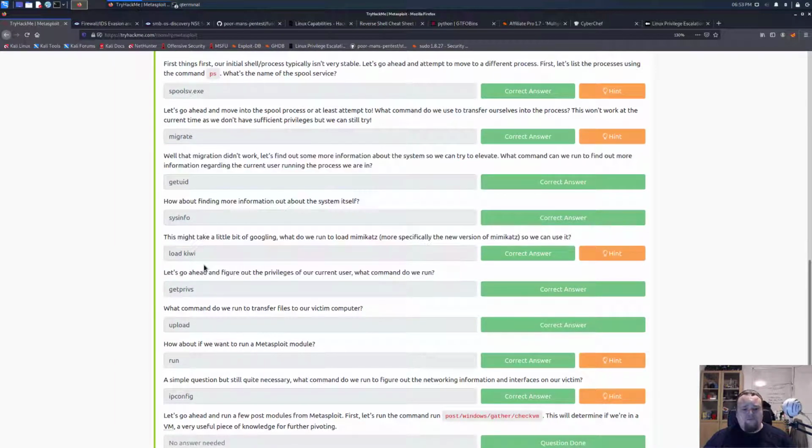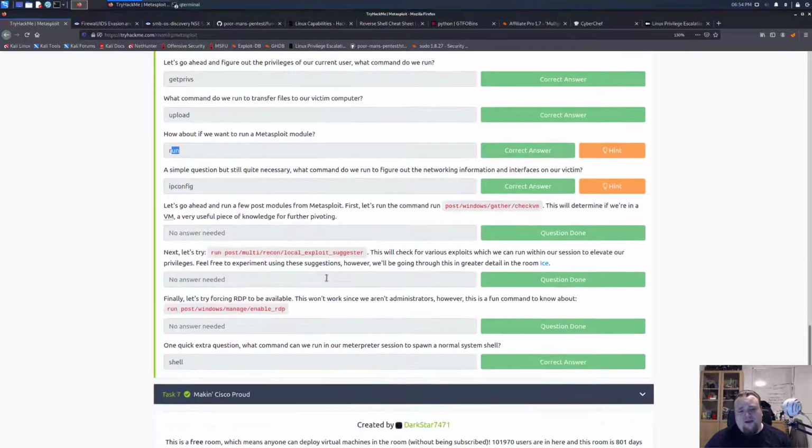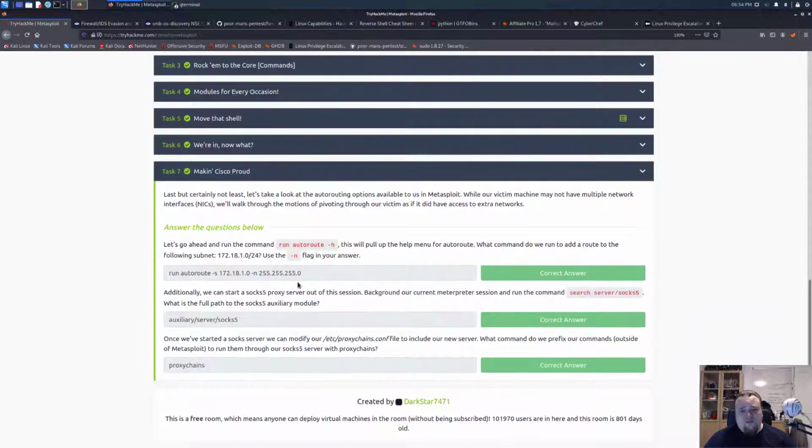They want you to load Kiwi, which is the new version of Mimikatz. It's a program to basically get credentials from the SAM database. This is what they call it in Windows, a SAM database. But they kind of tell you, let's go figure out the privileges of the current user, what command do we run. You can of course just do the commands that I wrote, but you're gonna see them. Anyways, making Cisco proud is answering the question below.